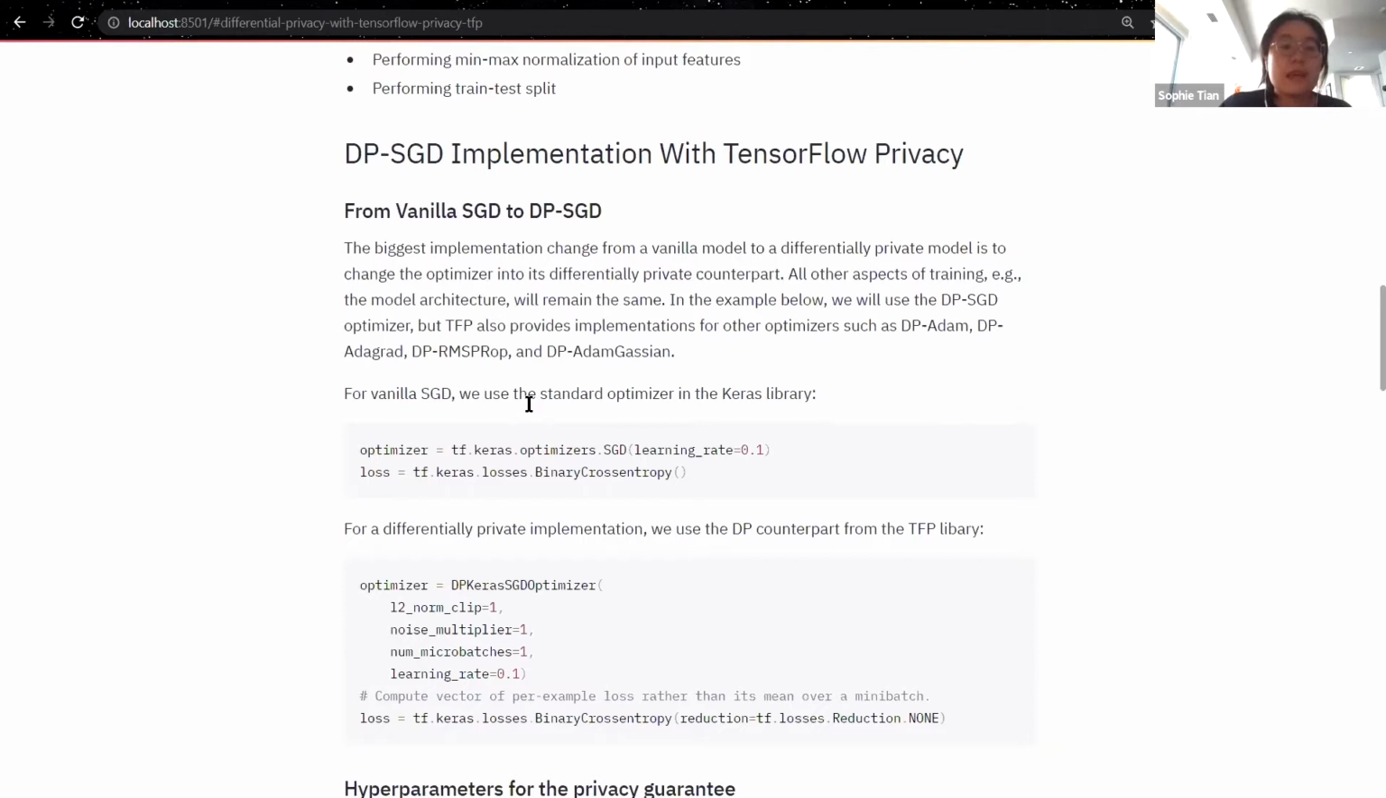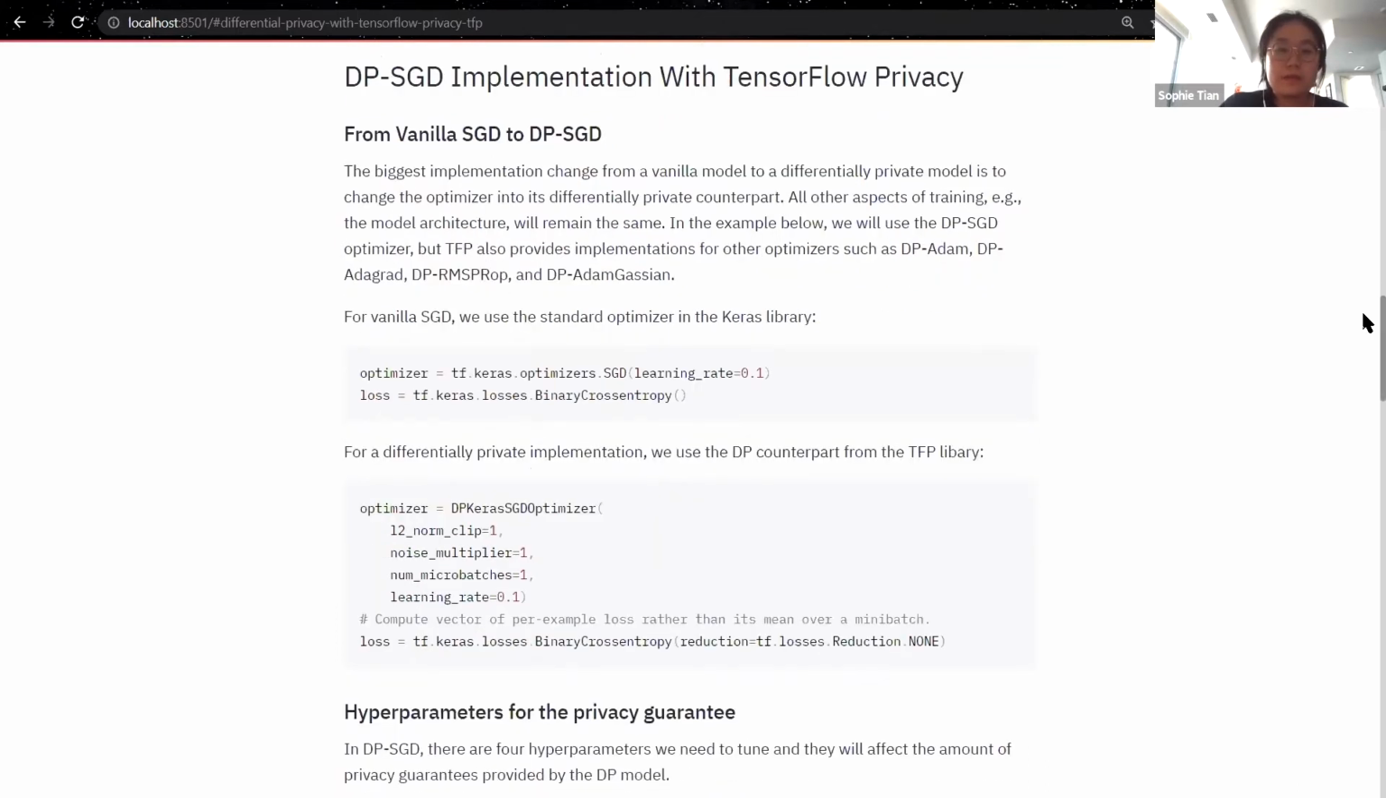For a vanilla SGD model, we're using the standard SGD optimizer in the Keras library. For our task, since we're doing binary classification, the loss function is a binary cross entropy loss. To turn this into the differentially private counterpart, we will use the DPSGD optimizer from the TFP library.